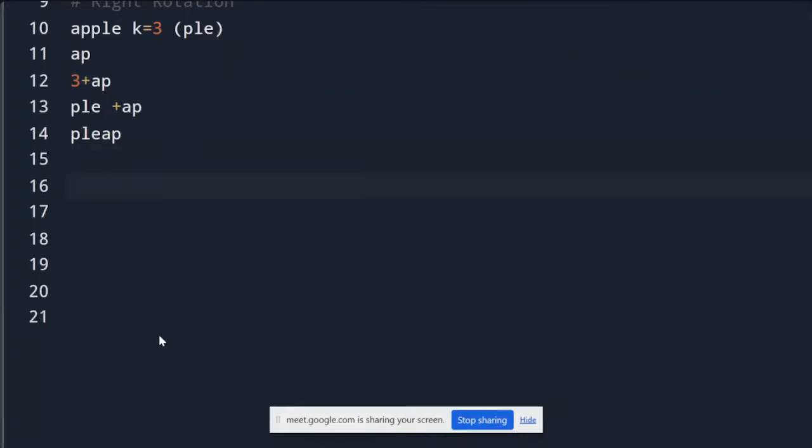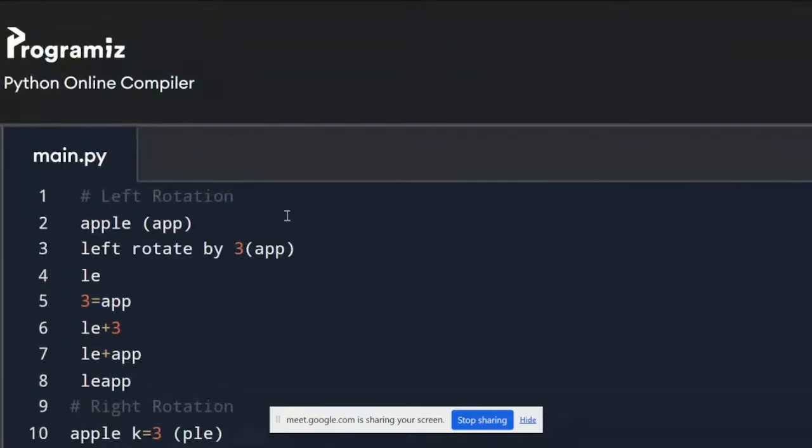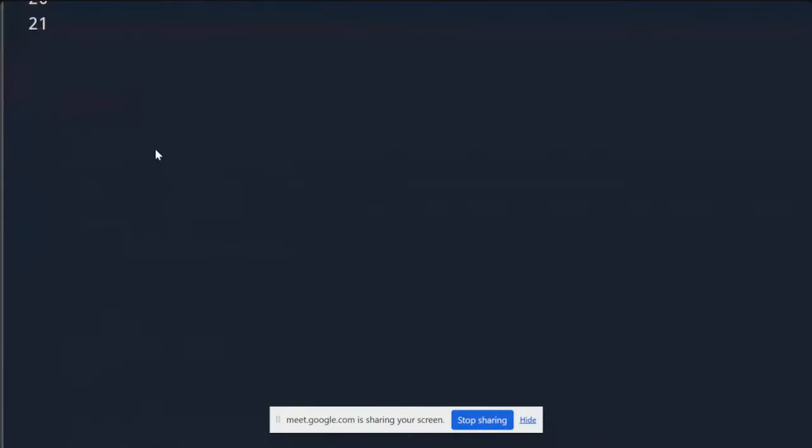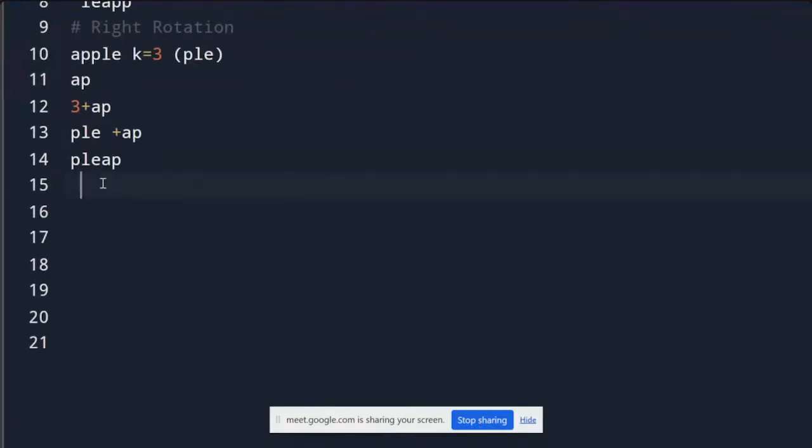What if k is bigger than the string? Suppose here, what is my length of the string apple? Guys, tell me, apple, what is the length? Apple, 5, right? Okay, length of this string apple is 5. Then what if I take my input as, like my k is bigger?